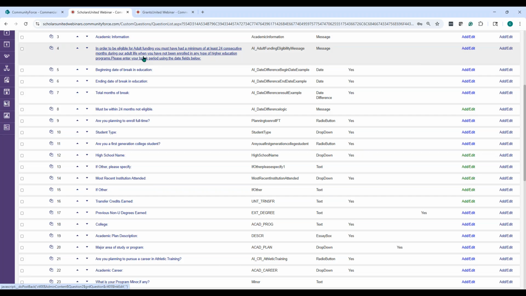So again, in order to be eligible for an adult funding, you must have a minimum of at least 24 consecutive months during your adult life when you have not been enrolled in any type of higher education program. So what I'm saying is this is my section, I've got a message, and then I'm saying this is what they're going to be doing. What's the beginning date? They have to have at least 24 consecutive months of break in education to be eligible for this application. So here I have a beginning date of the break, and then I have an end date of the break. So these are just date fields.